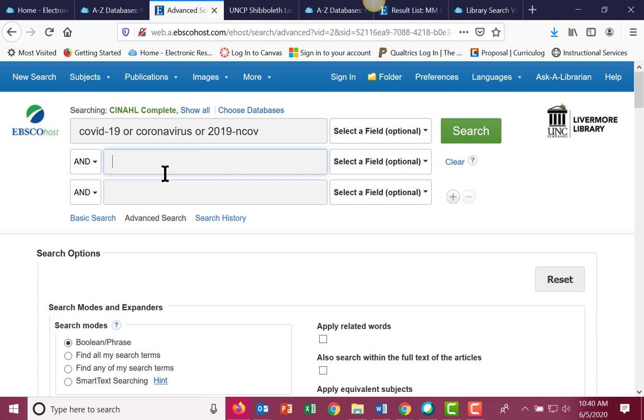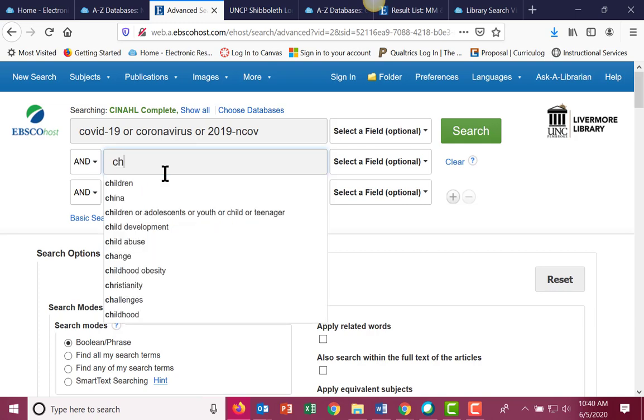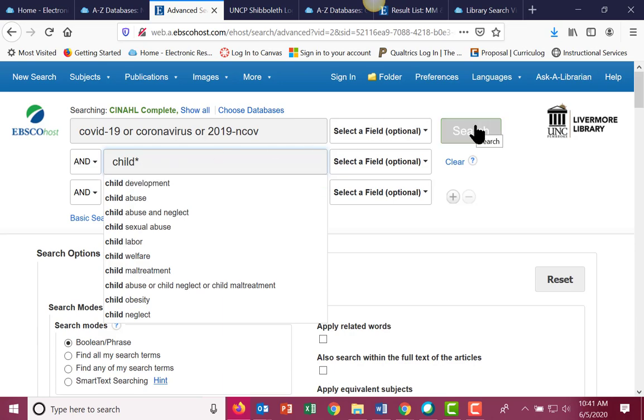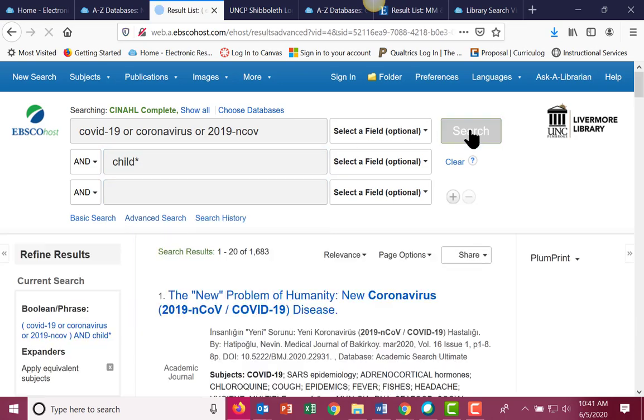So let's say I am looking at COVID-19 and children. I'm going to type in the word child with an asterisk behind it. The asterisk will look for all possible endings. And then I'm just going to click on search. I keep my searches simple to start with. Notice I have over 1,600 articles.